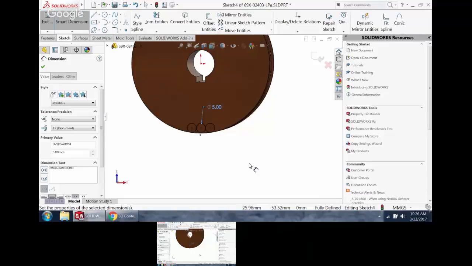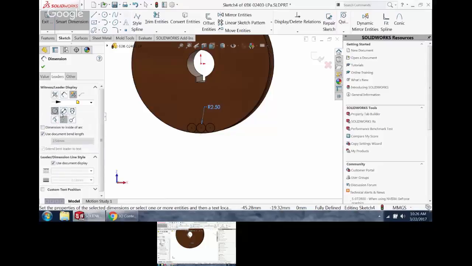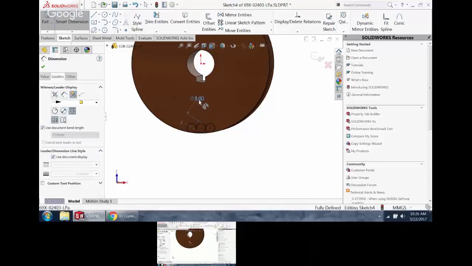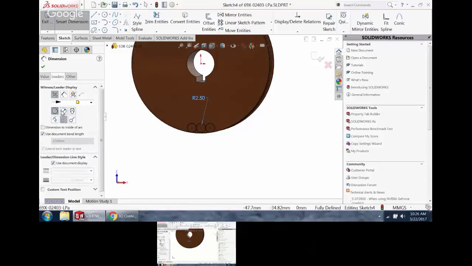When you pick an arc, you get a radius. When you pick a circle, you get a diameter. If you have that dimension selected and go to leaders, you can change that right here, and it'll do the math for you. It's either going to be a radius, a diameter, or one of these linear types. But if you're wondering why it picked radius instead of diameter, that's why. A full circle always gets a diameter. An arc gets a radius. But you can change that using those leaders.